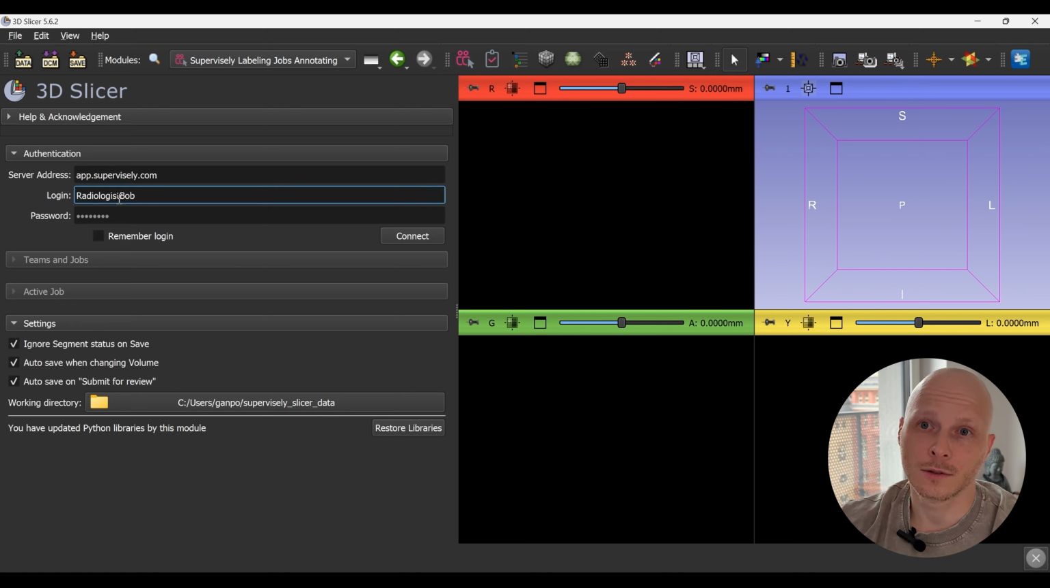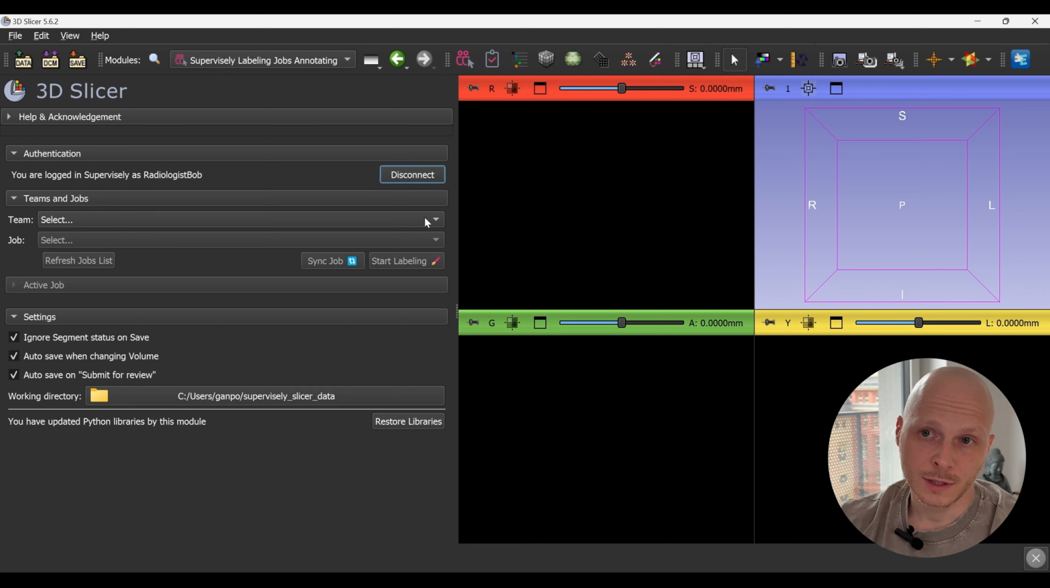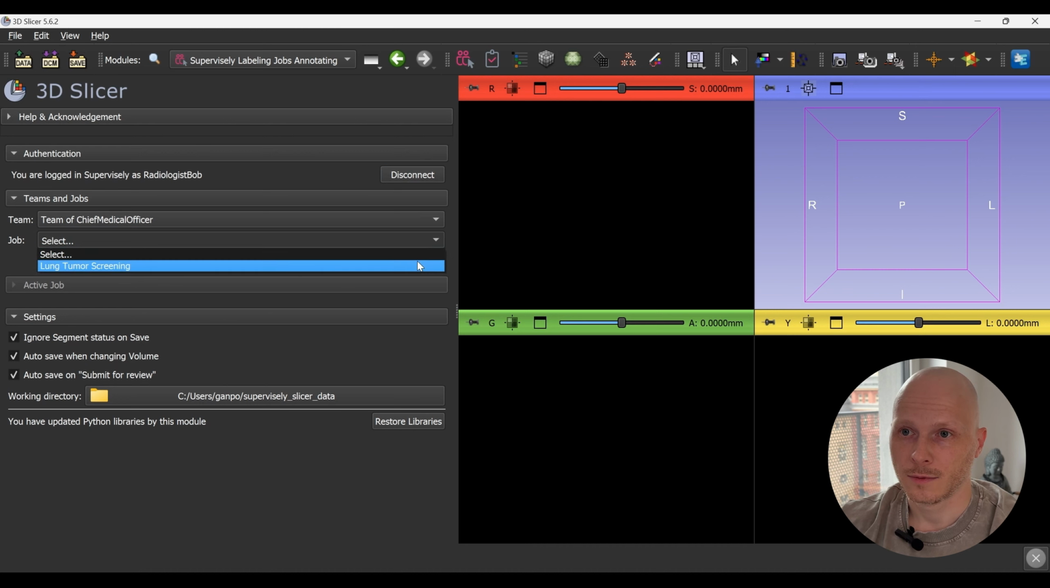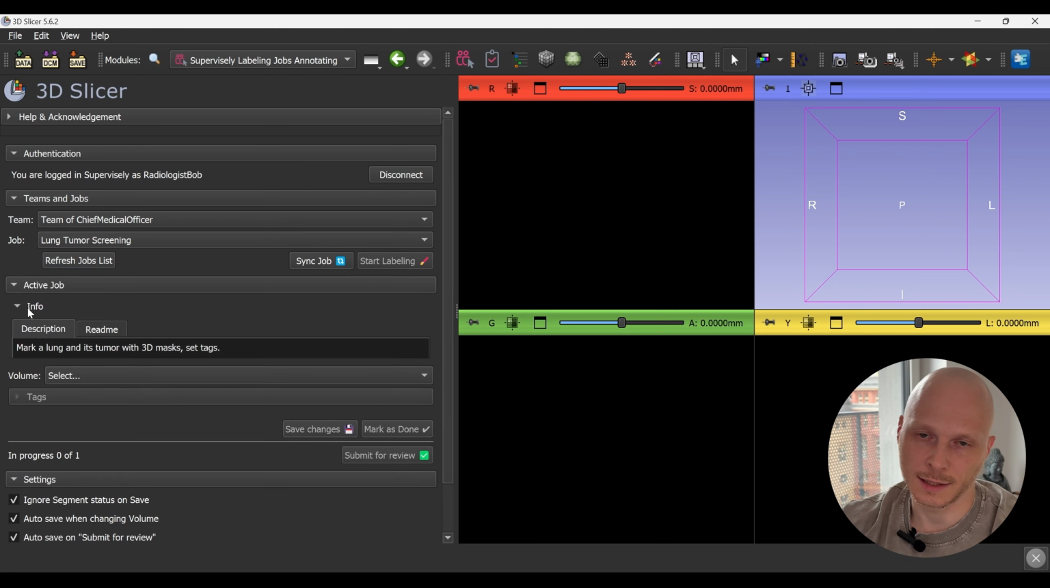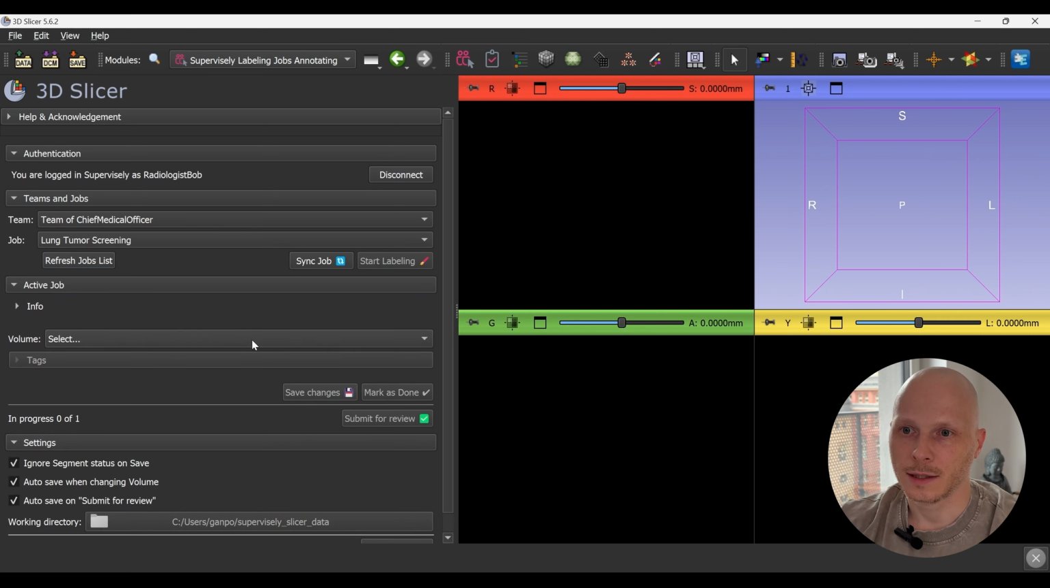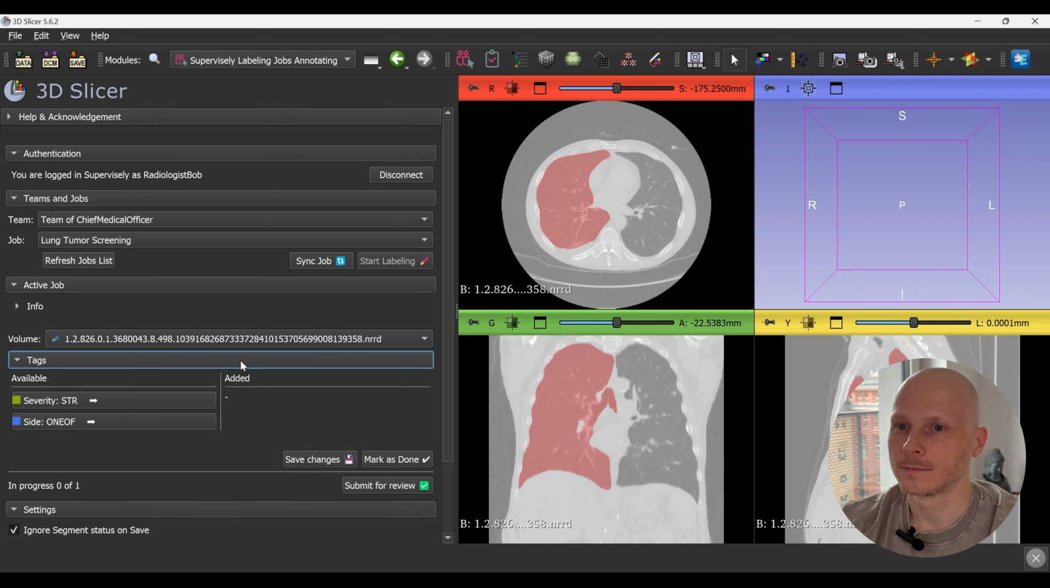We need to log into the server as an annotator to get access to labeling jobs in this mode. Choose a team and the necessary job. Clicking on Start Labeling will download the data from the server to the local folder specified in Settings. Select the volume and it will be immediately loaded into the scene.